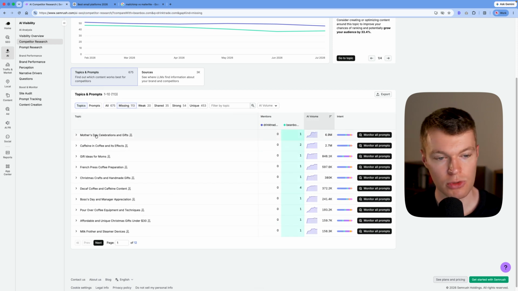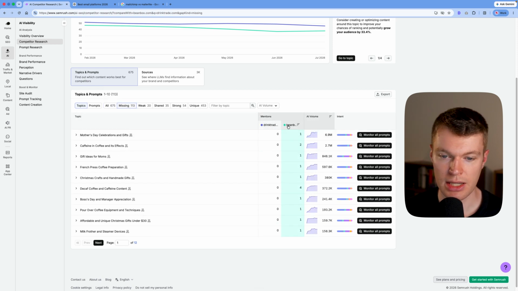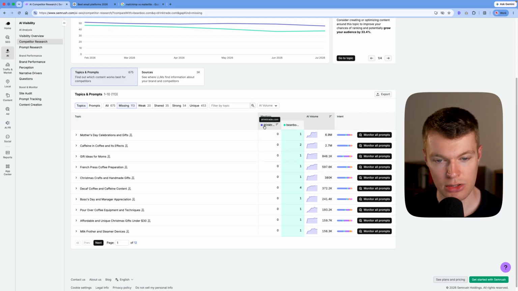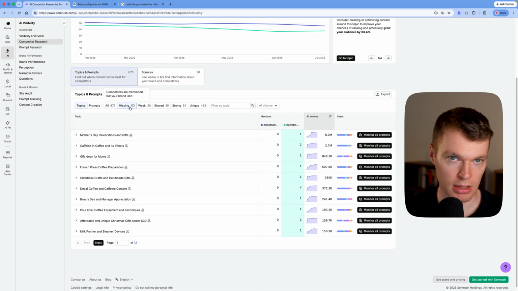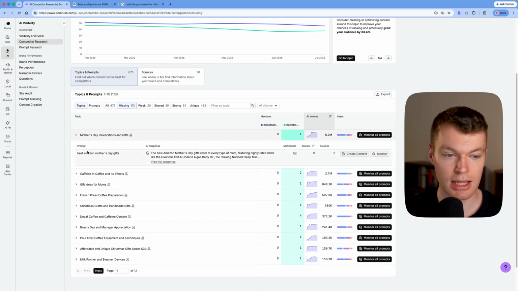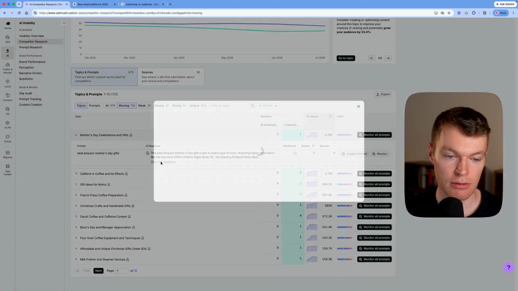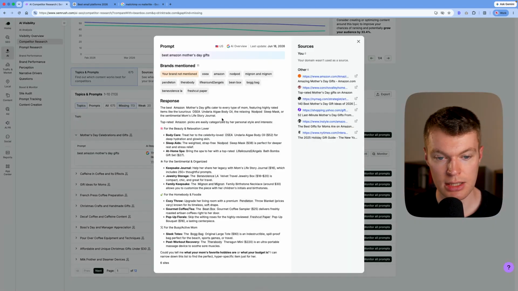This will show you a bunch of topics that your rival, so in this case Beanbox, is appearing for that you're not. So I'm currently analysing the drinkatrade.com domain, and you can see we have 113 missing topics. Now, if you click into each of these, you can see the exact prompts that your competitor is appearing for that you're not. And if you click View Full Response, you can see the entire response from the AI tool for that prompt. It will also show you the brands that are mentioned.